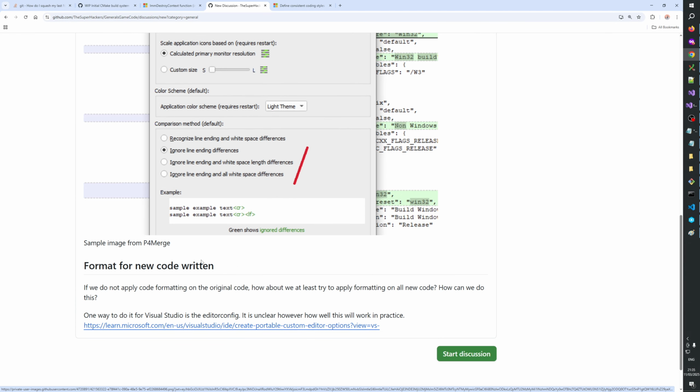If we do not apply code formatting on the original code, how about we at least try to apply formatting on all new code? How can we do this? One way to do it.